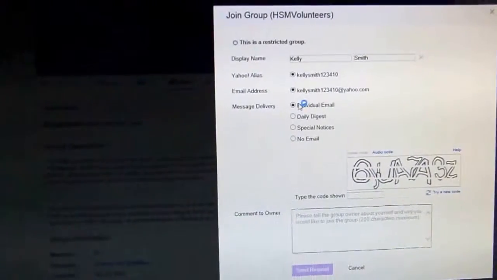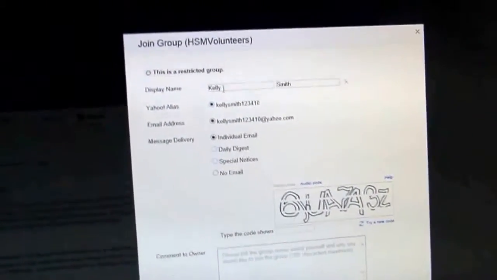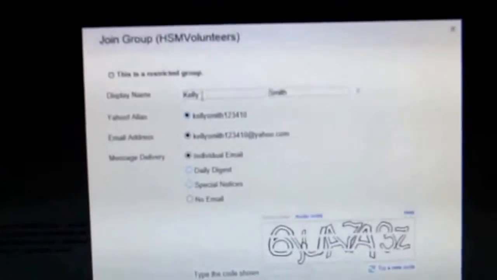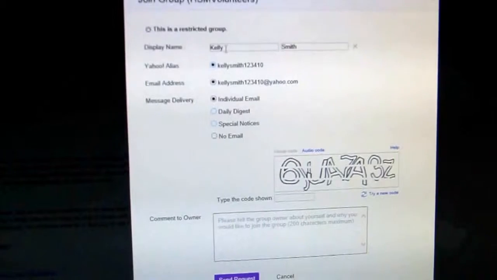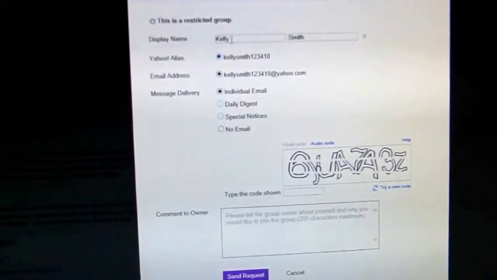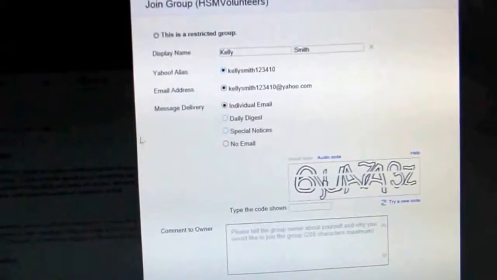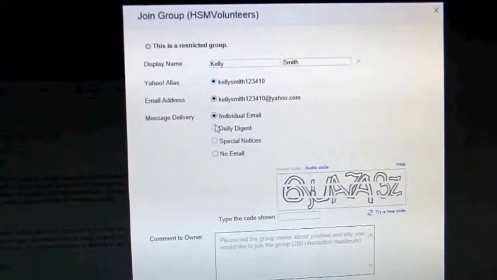So let's click that. We want our display name. I've got it as Kelly Smith. So that's good. My Yahoo alias is what we just created. That's good. My email address. Here is where you can put in the delivery options if you want to at this point.